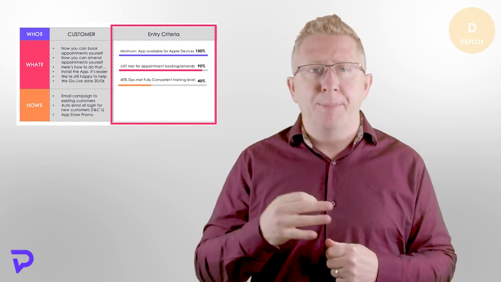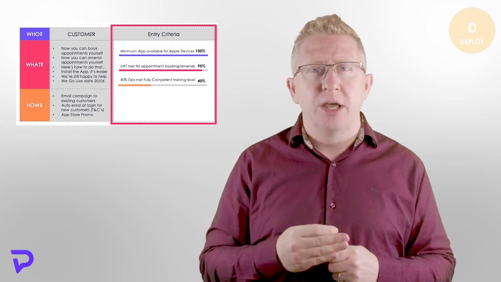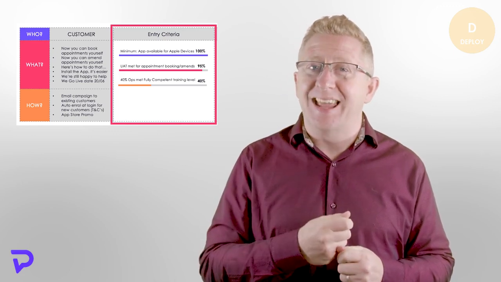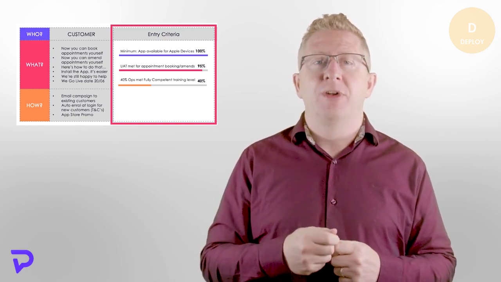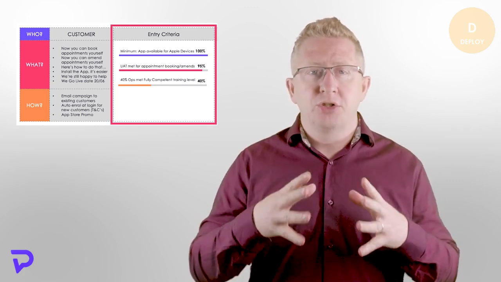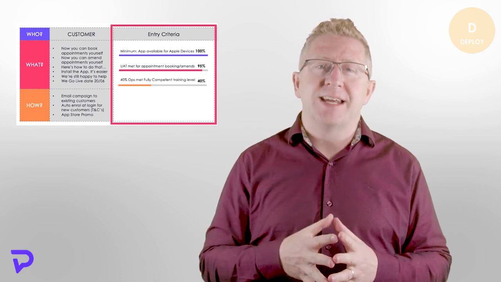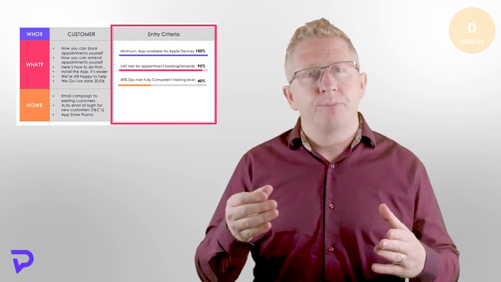Okay, app availability for Apple devices. How did that testing actually go? Did the team that built it say that now it's ready? Hopefully the answer is yes, because if it's not available to download for customers, customer comms criteria really isn't ready yet. We're not ready to say to customers, go and use it.